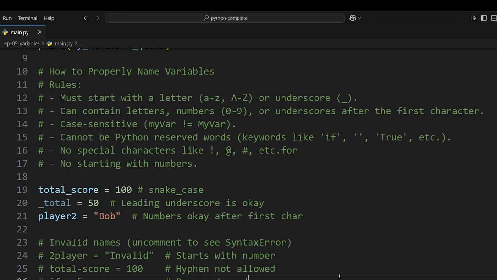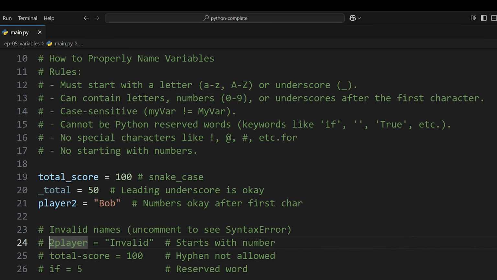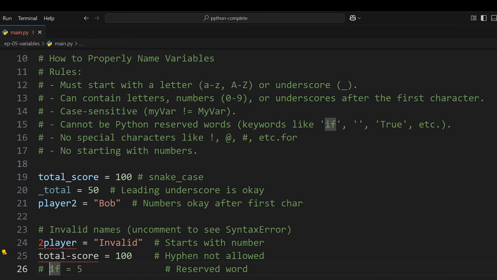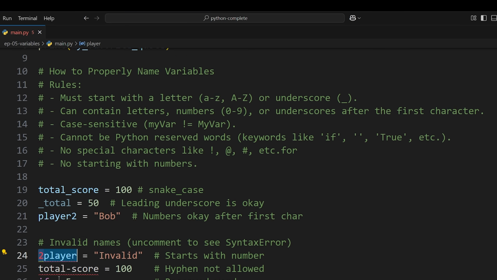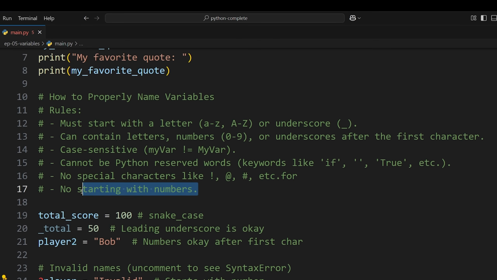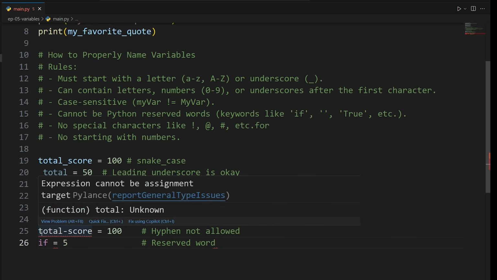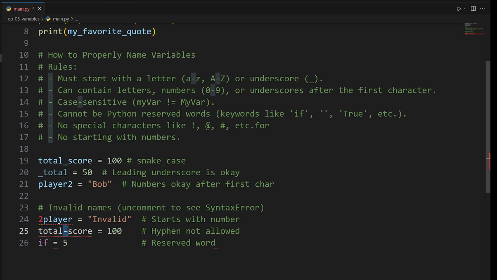Those are all valid variables, but then you have invalid names. So if I was to uncomment these, you're going to immediately see that it's complaining because this is just completely invalid. So we have 2player. This is invalid because variables can have numbers within them, but it cannot start with a number. It has to start with a letter or underscore. So that's invalid. This one's invalid because it does start with a letter, which is good, but it has a dash within it. Dashes are not allowed for variables, only letters, numbers, and underscores.